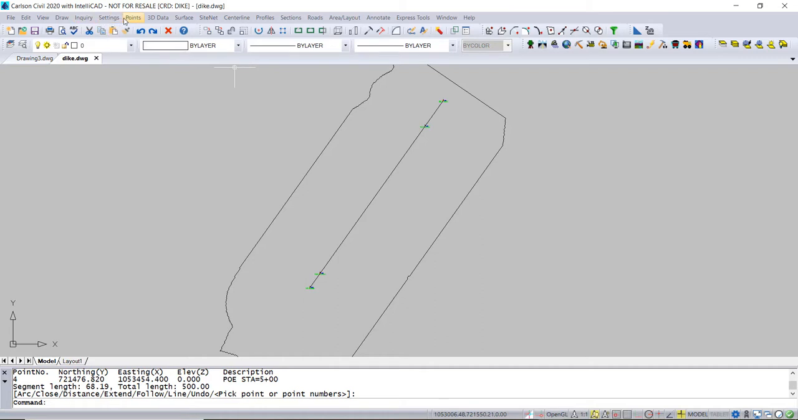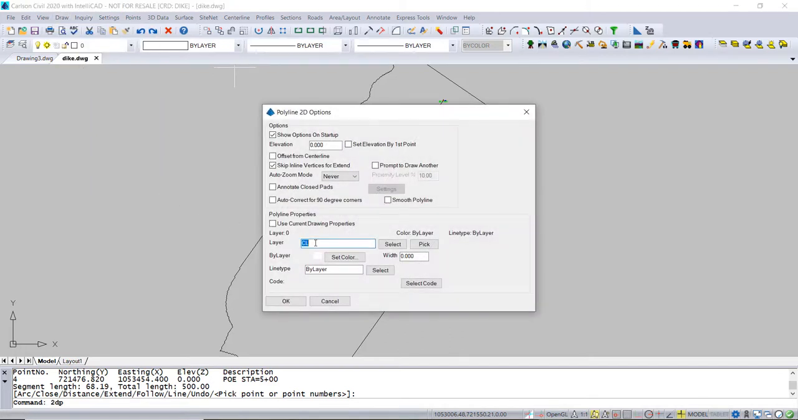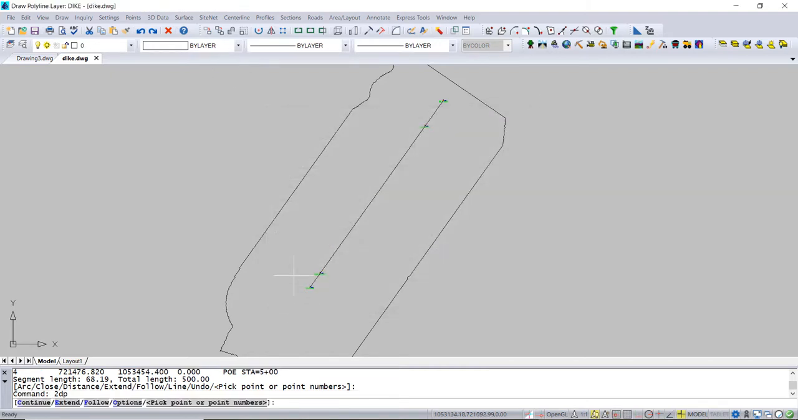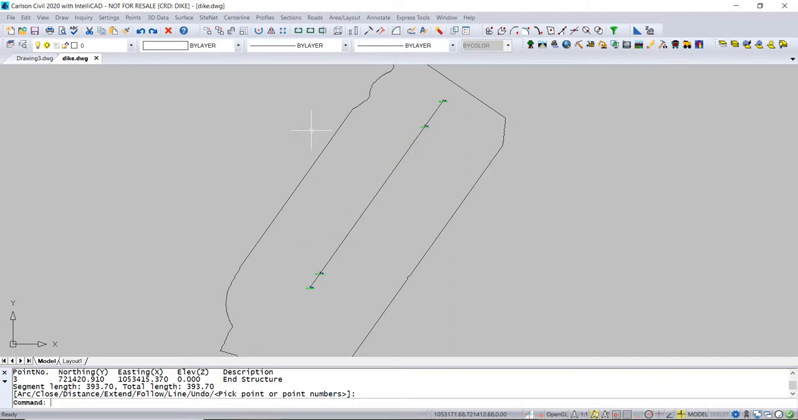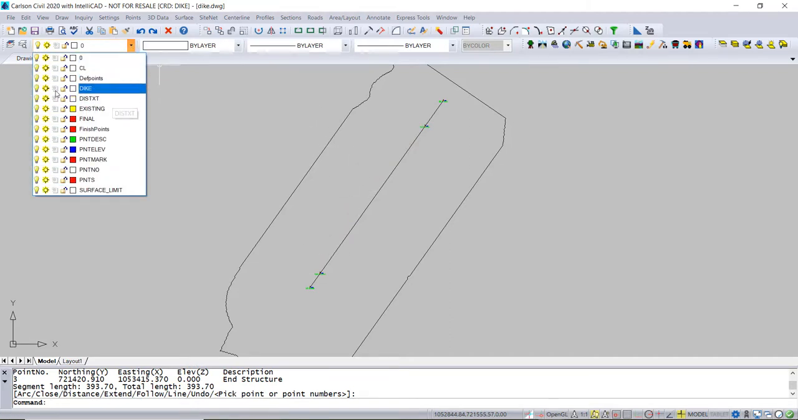Let's draw one more for the top of the dike. So again, we'll go back to draw 2D polyline. This time, let's put ourselves on layer dike and go from 2 to 3. And now we've got that line. It's sitting right underneath the other one. So we'll just freeze dike for the moment.